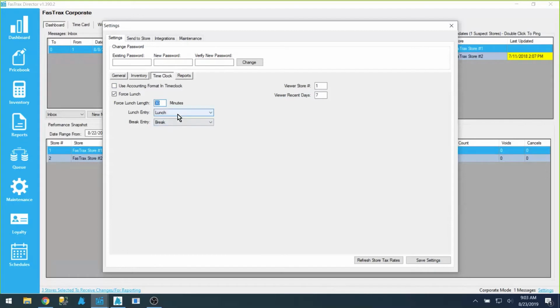You have a lunch entry time clock type, a break entry time clock type. There's a time clock viewer that was added that we're going to go over here in just a moment. That is a really neat new application that's really meant to be used at corporate or really any store location that gives you a quick at-a-glance view of where all your personnel is. These two boxes are going to be settings for that. You have your viewer store number and how many days are shown in that viewer.